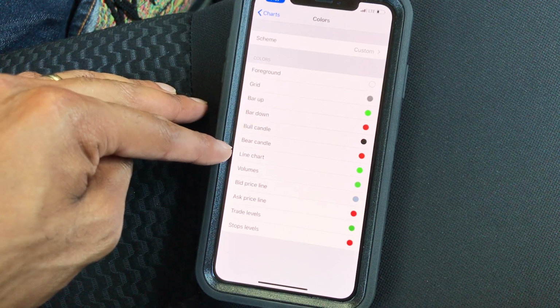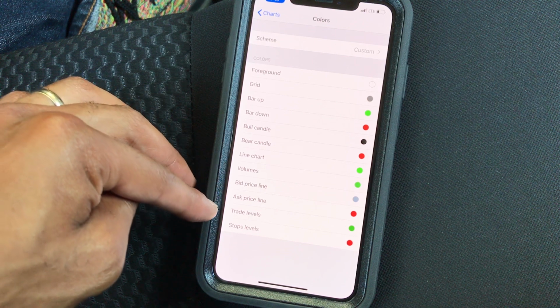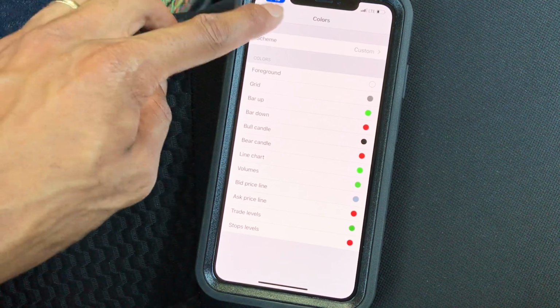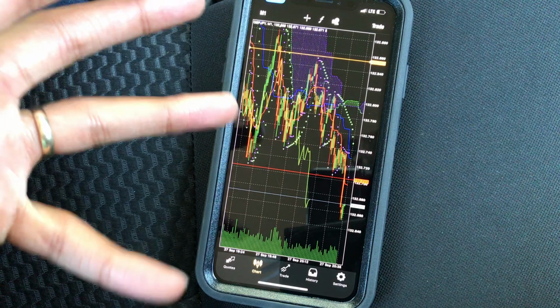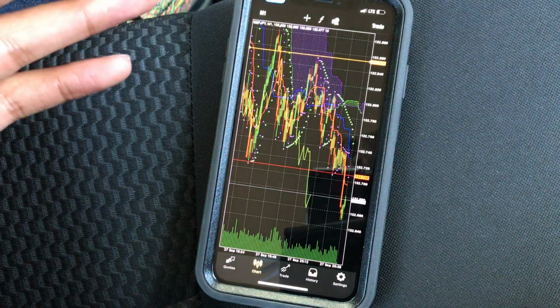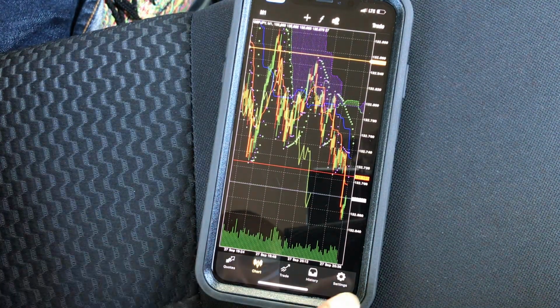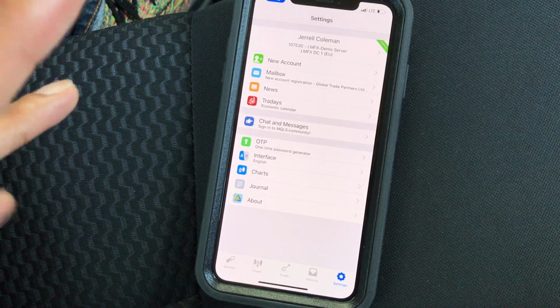And then your lines, volume, bid price, ask price, trade levels, and your stop levels for stop loss. You can customize everything so it makes the most sense to you when you come here. You want to have it set up where you can analyze data the quickest and most efficiently to help you make good trading decisions.